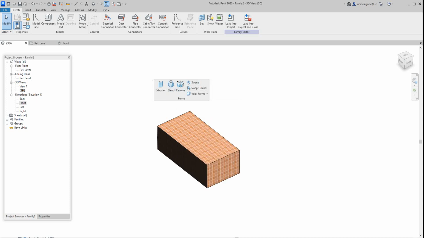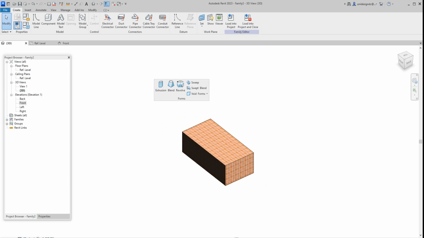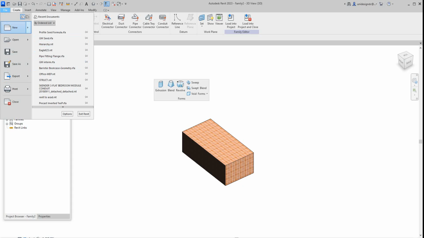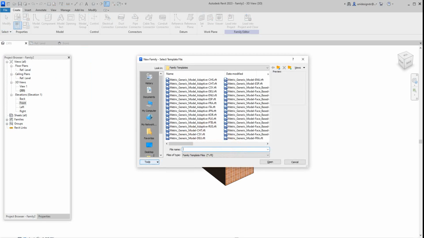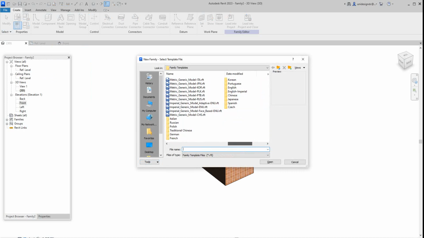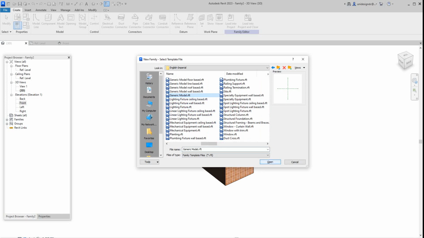Now let's go and create a blend. I'm going to see if I can do this out here. I'm going to create a new family. I'm going to go File, New Family, and we'll go over to English Imperial. We're going to go generic, and open it here.